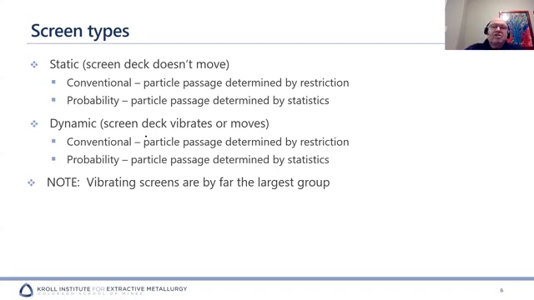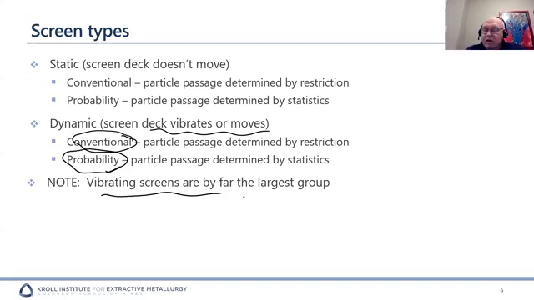We have screen decks that move and vibrate. We have conventional ones there again, and we have probability ones there again. Vibrating screens are by far the largest group.